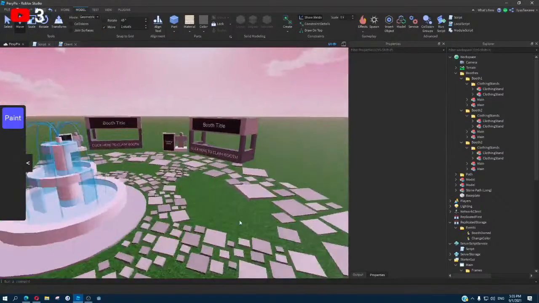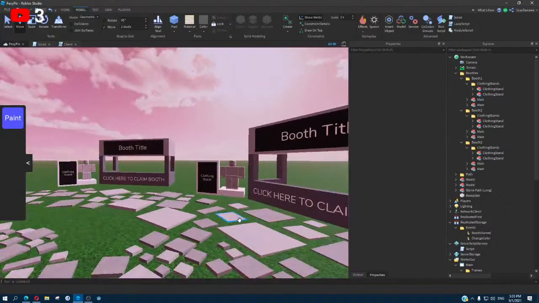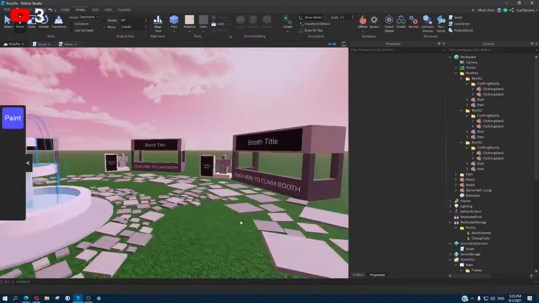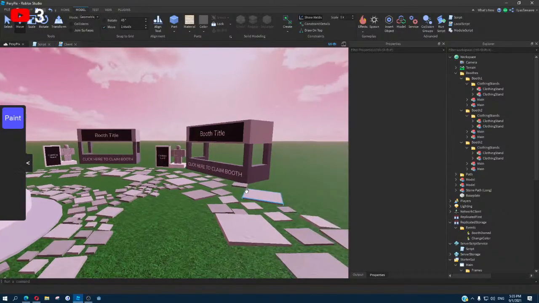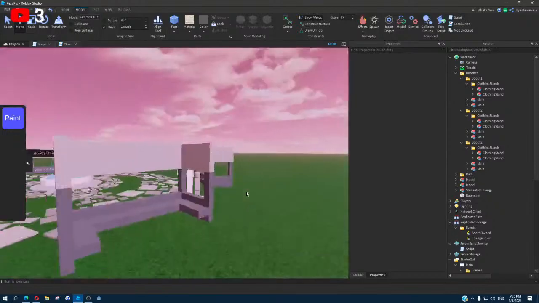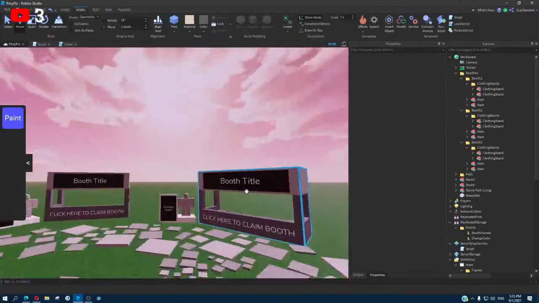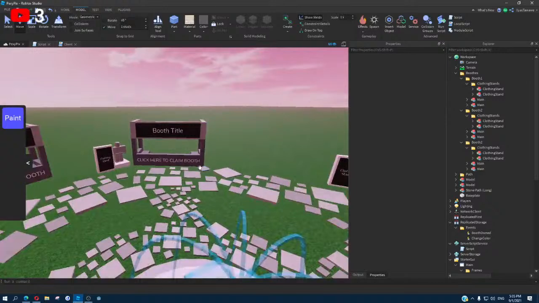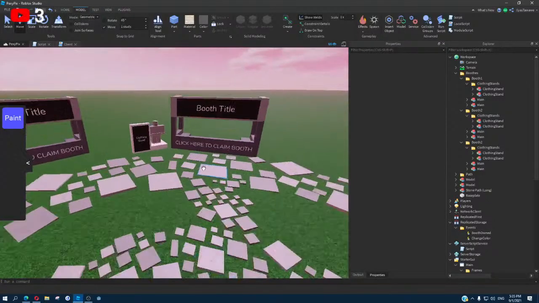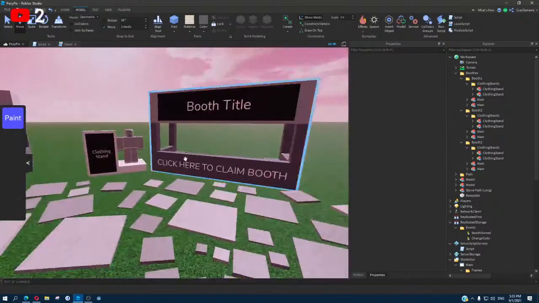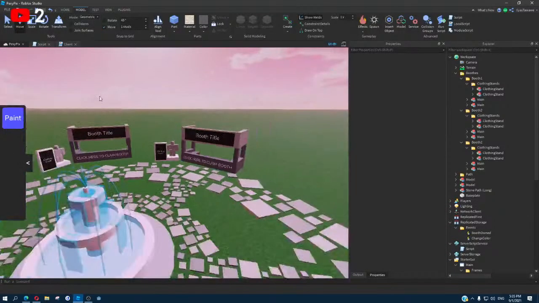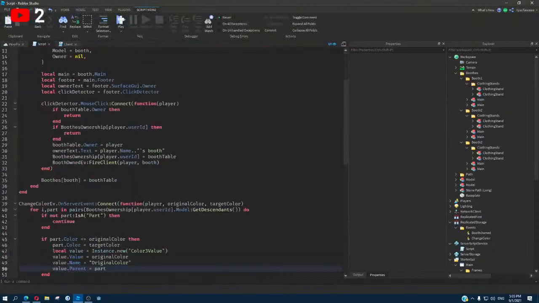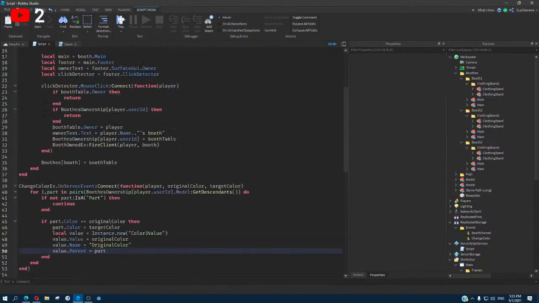Okay, so now we're going to do one other thing before actually making this open for testing. When a player leaves the game, we want to make sure to make the booth that he owns receivable again. Okay, so this is what we're going to do here.